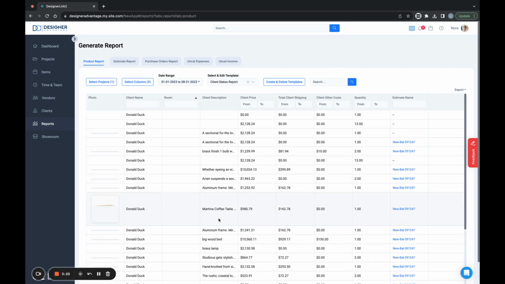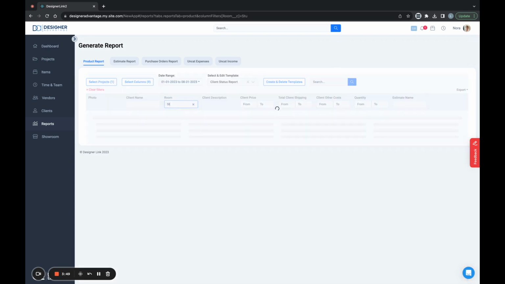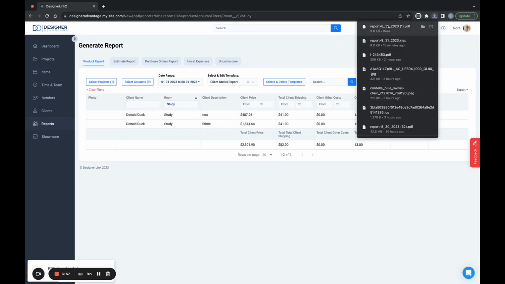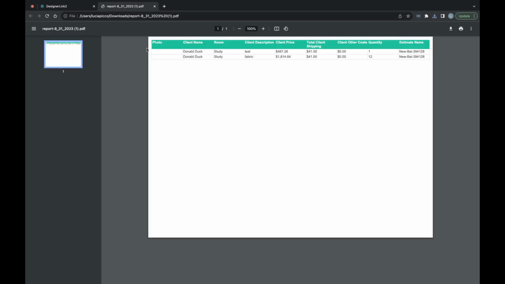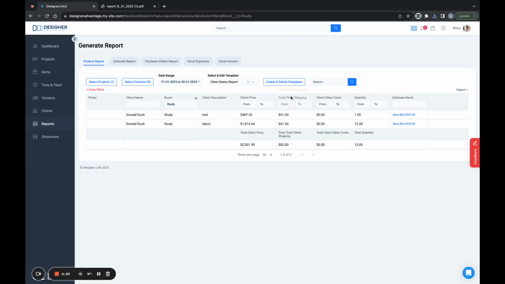Okay, great. So now that I have my client status report selected, I can go ahead and do some additional filtering if I wanted to filter by room, items that didn't have a room, or say if I only wanted to pull up things that were in my study, I can go ahead and export the PDF with images. And if I open that up as an example, I'm going to see this report and it's just going to export just what was filtered down on that product status report.